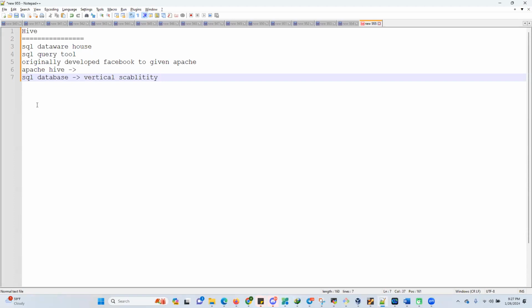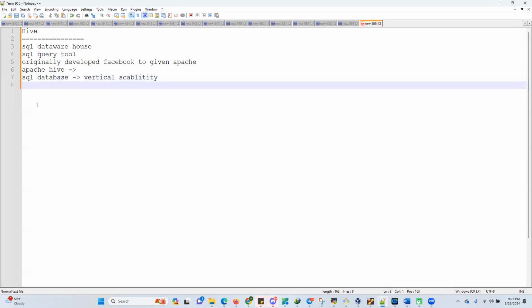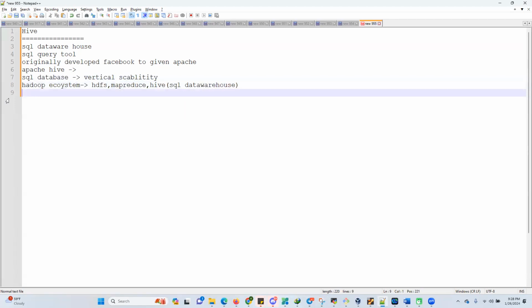SQL databases also have a limitation on data size, because beyond the machine capacity, you cannot store the data. But Apache Hive is distributed. It distributes the data across the machines in a cluster. The Hadoop ecosystem has several components. We have already seen HDFS and MapReduce, but another component is Hive as a SQL data warehouse. So one difference between SQL and Hive is vertical versus horizontal scalability.